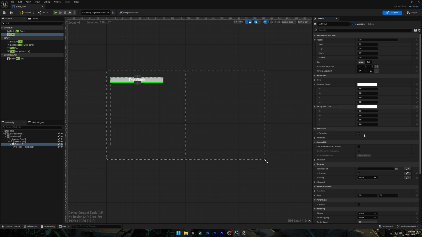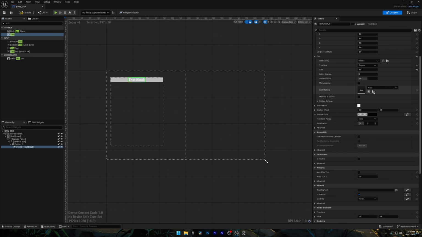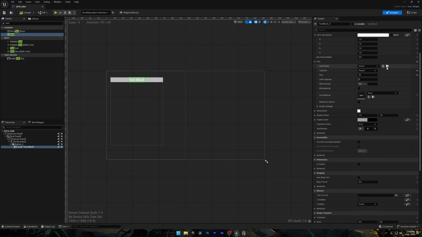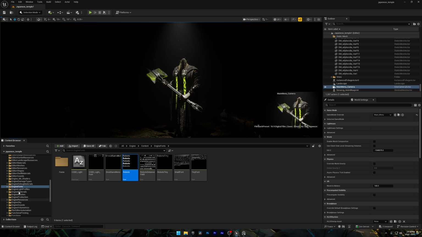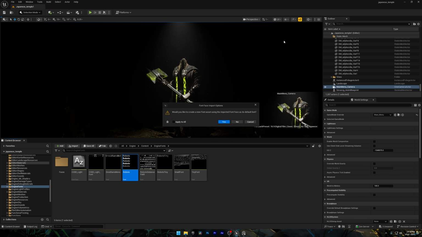If you want to install new fonts, first make sure your text is selected. Then go to the Font Family section and click the Search in Content Browser button. Minimize the widget editor, and you'll see the Fonts folder. To install a new font, just drag and drop it into the content browser. When the prompt appears, click Yes, and the font will be added to your project.